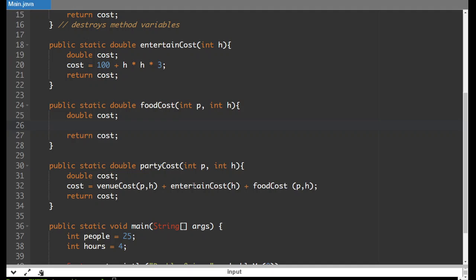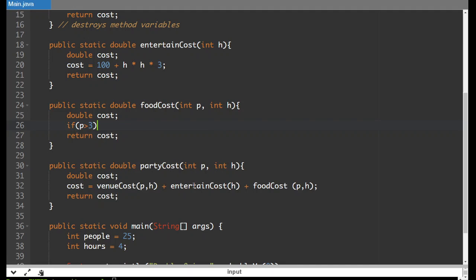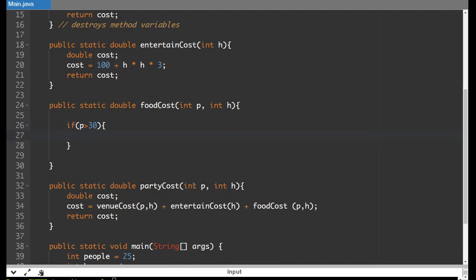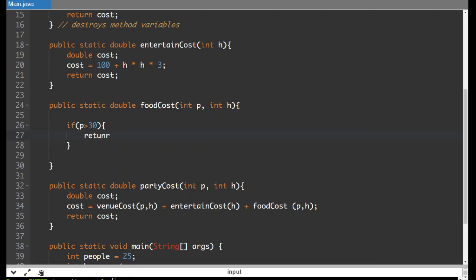Now in here, we can put an if statement. So if the amount of people is larger than 30, you know what, I'm going to change this one around. Instead of putting the variable here, so if the amount of people is larger than 30, what I'm going to do is instead of declaring the variable, I'm just going to return the result of a calculation. So return p times 10 plus p times h times 0.2.